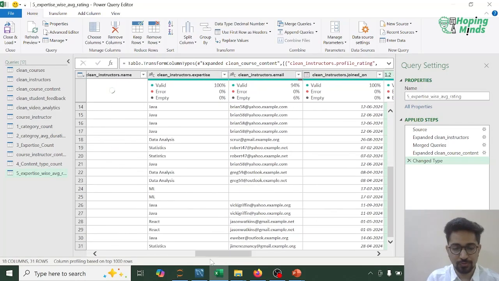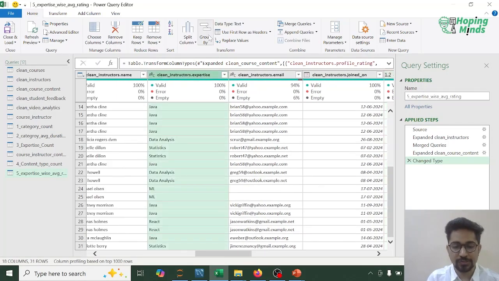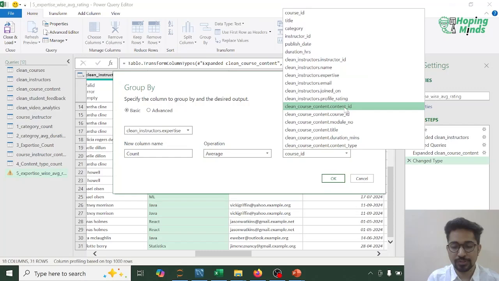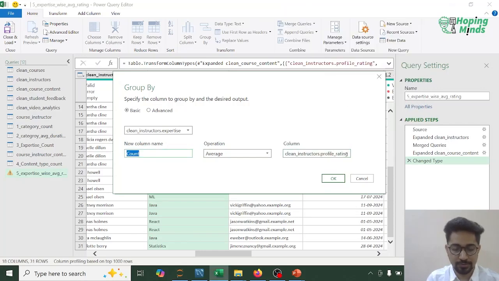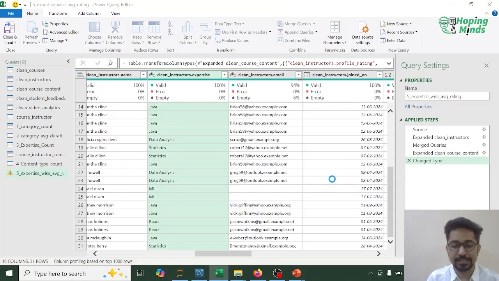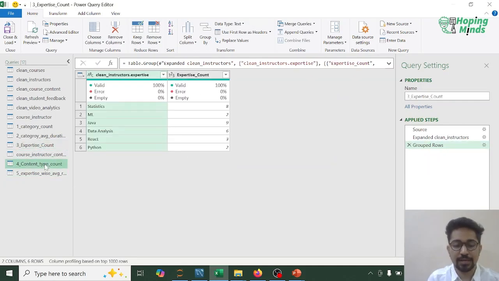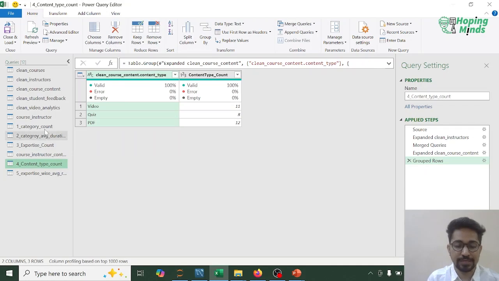Now if we go to the instructor expertise, I can apply the group by, with expertise wise average, and over here I'll go for the profile rating. So this would be average profile rating. These are the business summaries that we are generating over here. Let's click OK. So this is instructor expertise wise average profile rating, and over here we have computed the expertise wise count, and this is the content type based count. These are the business summaries that I'm computing.